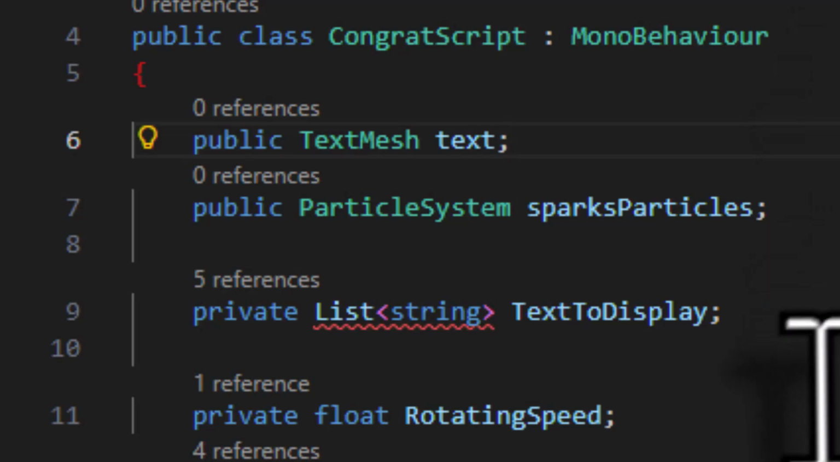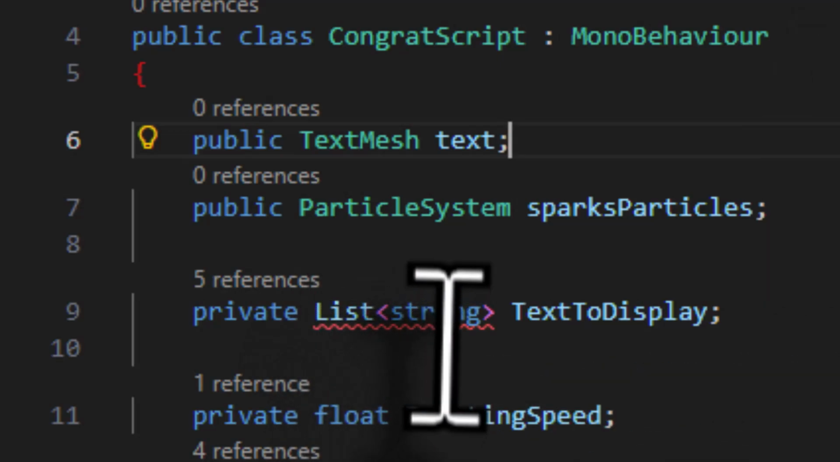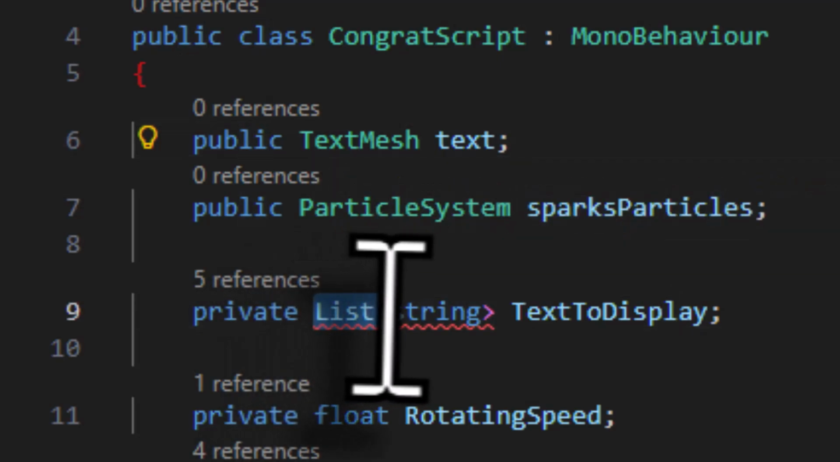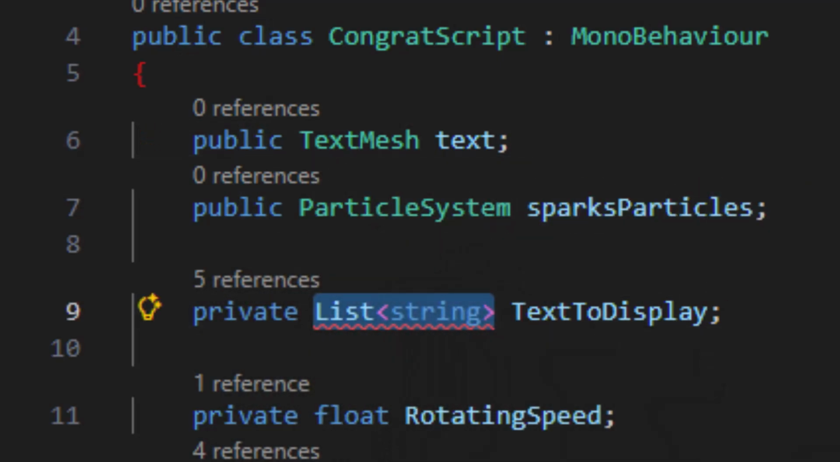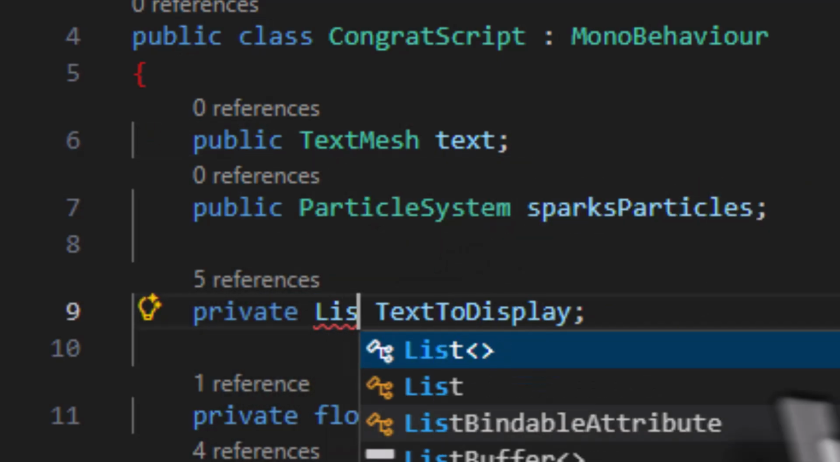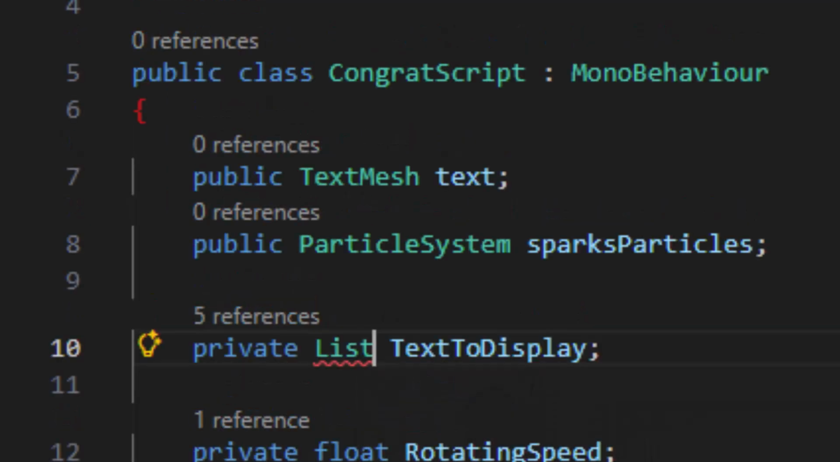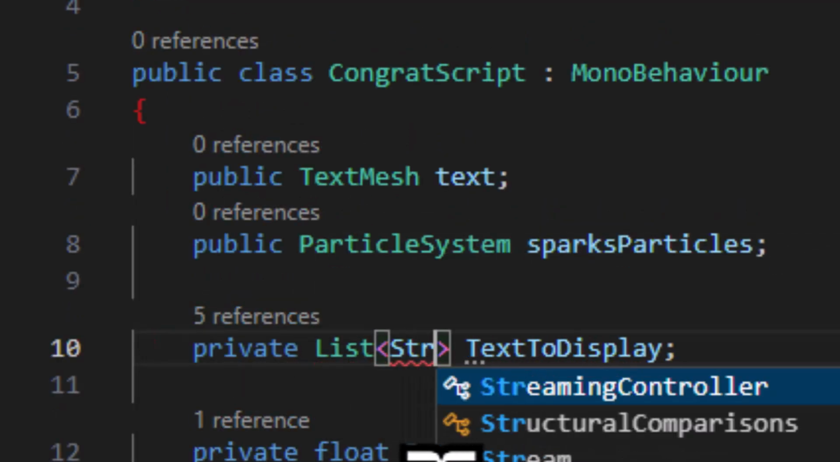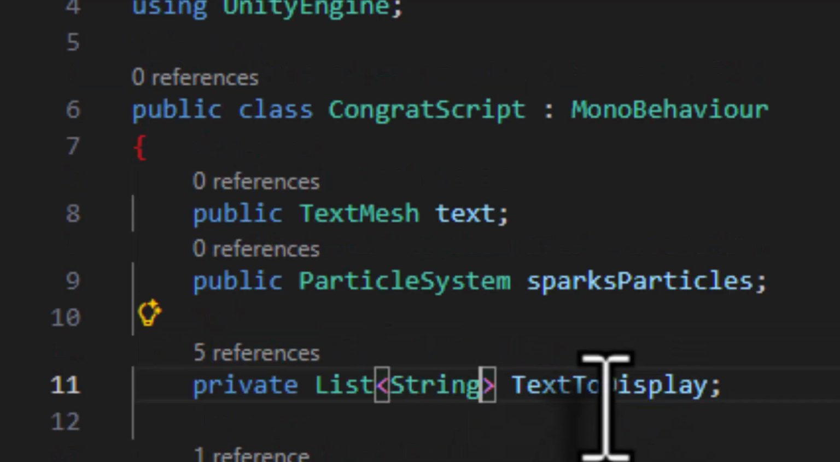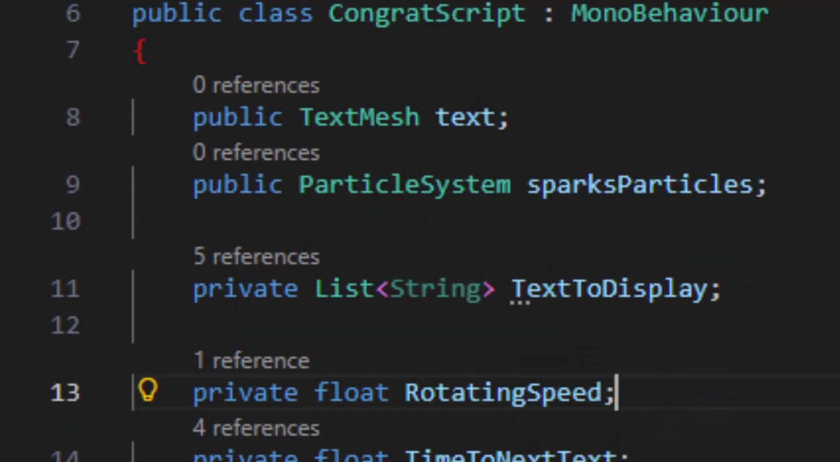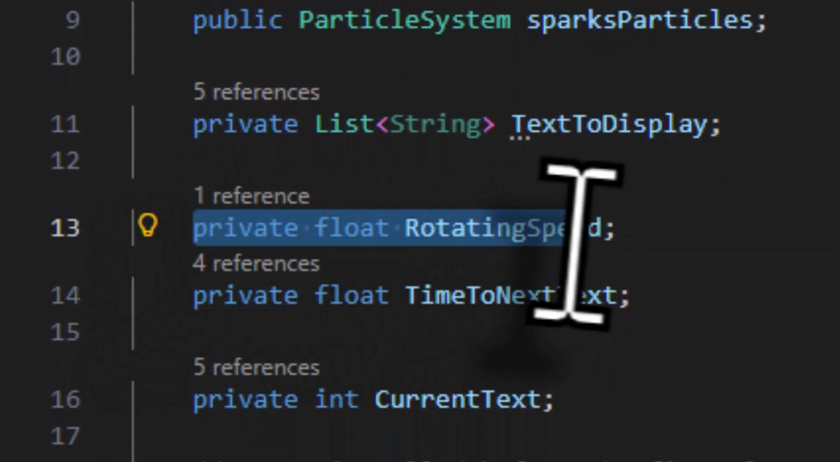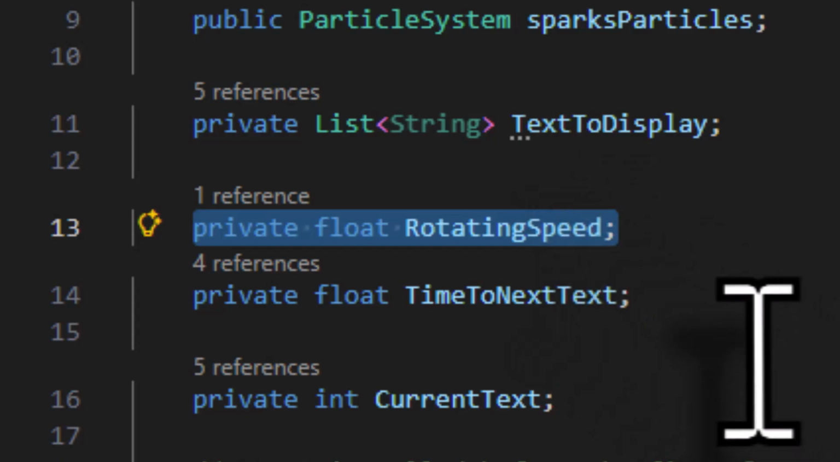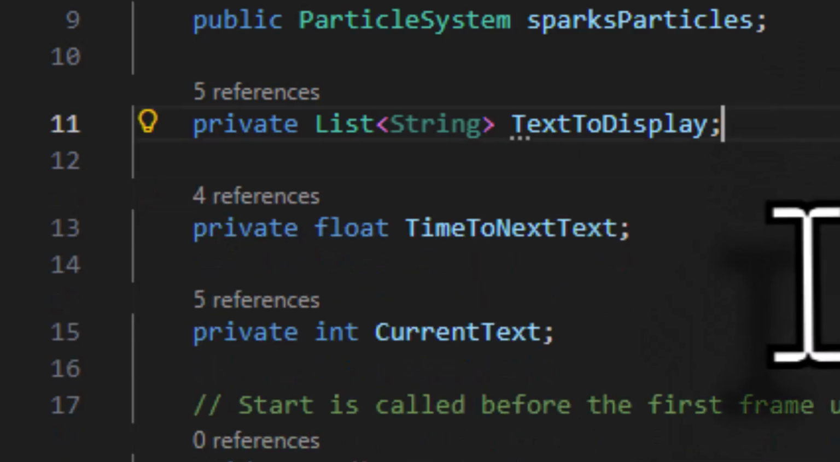Now if I come down to my 9th line here, we have declared a List object as string, and here you are seeing the error. I will select this and I will again call my list object here and add the less than and greater than signs, and the type of object in this list is string, that is, simple text objects. I don't need this private float rotatingSpeed because we are not going to rotate anything here. So I will delete that line.